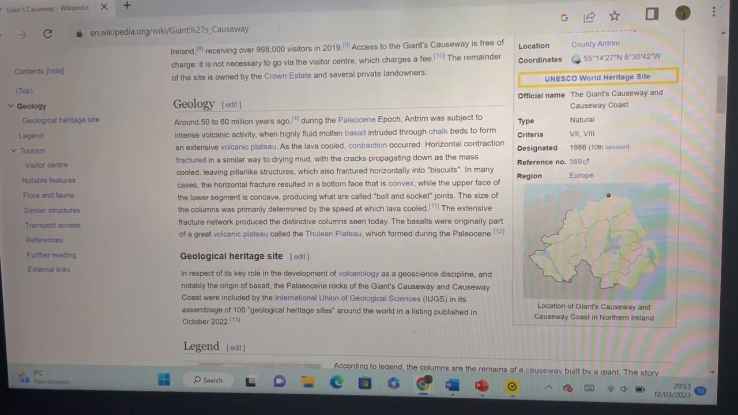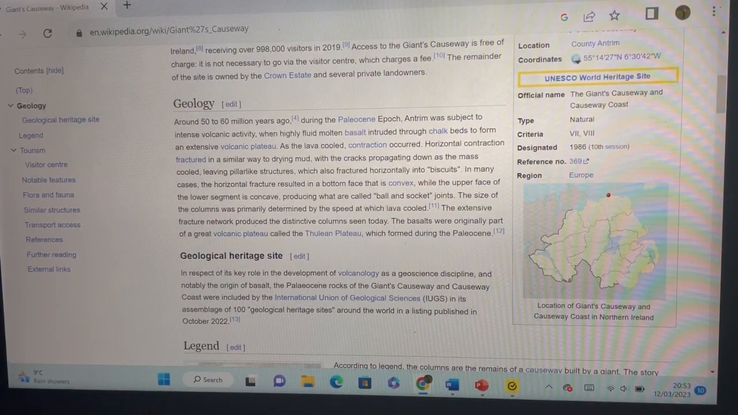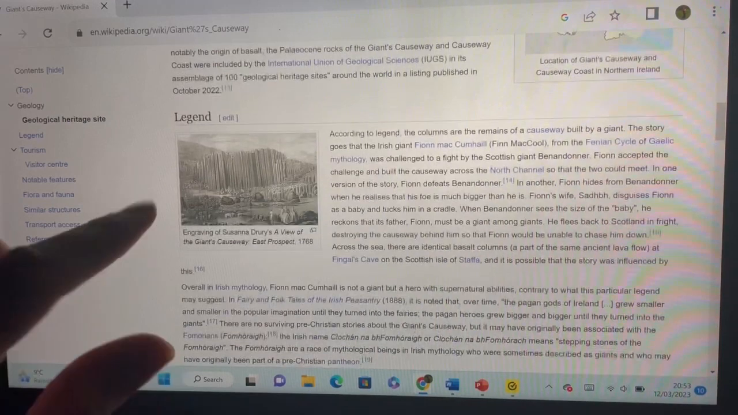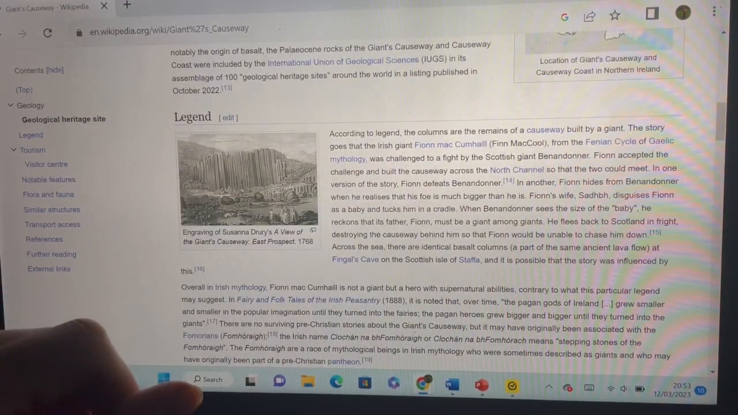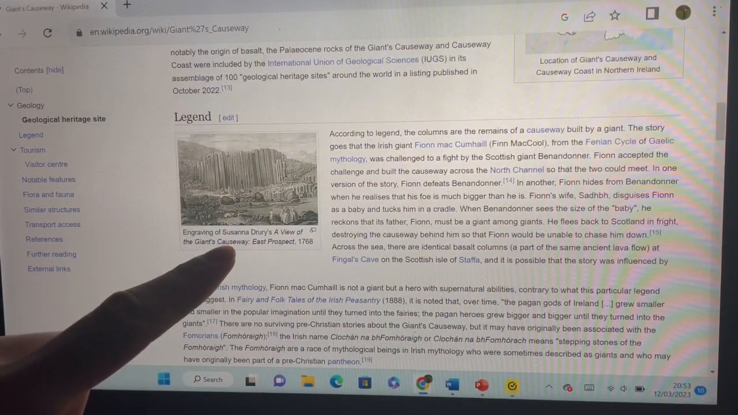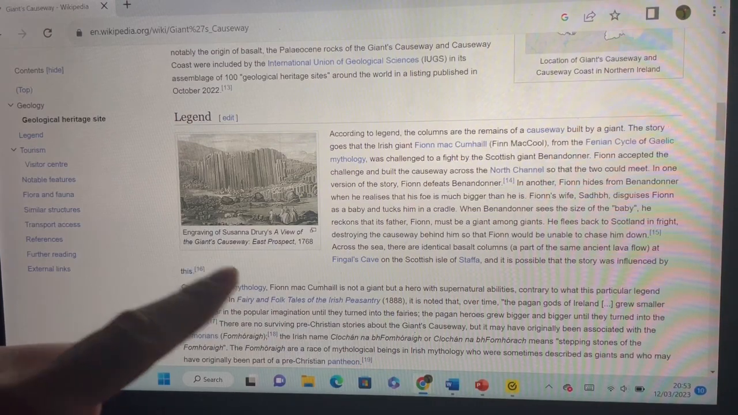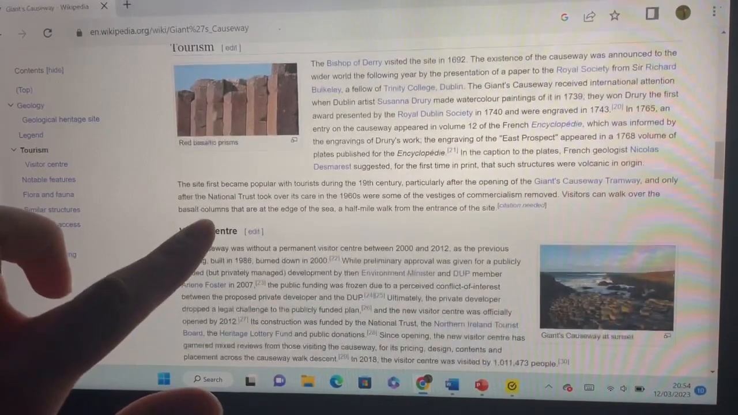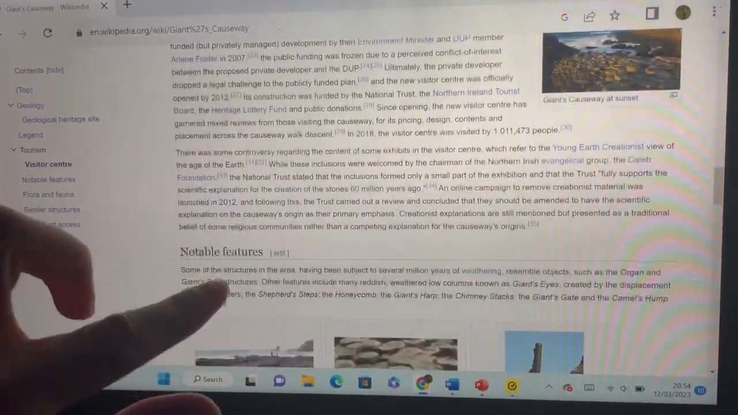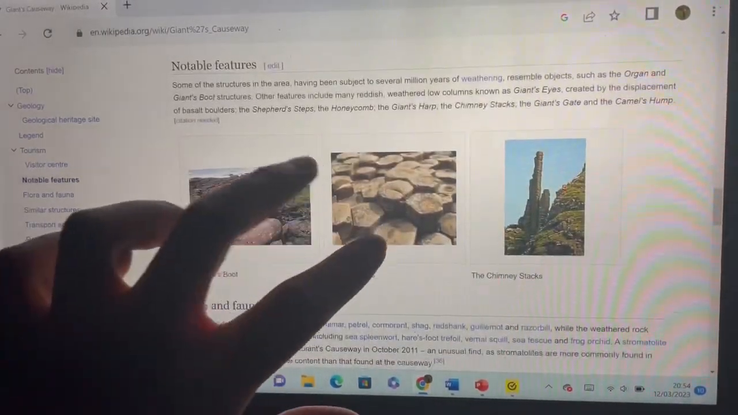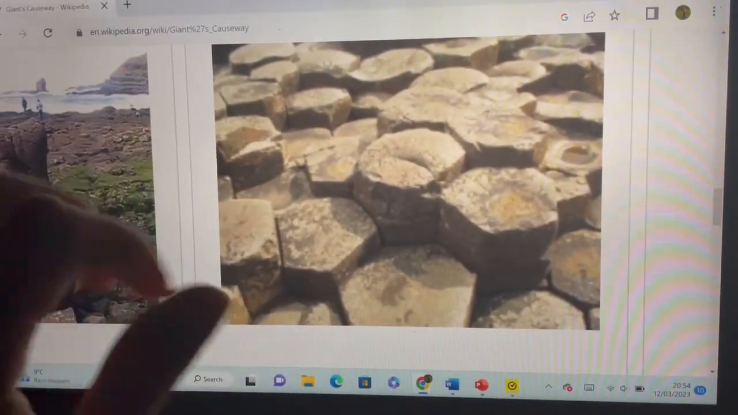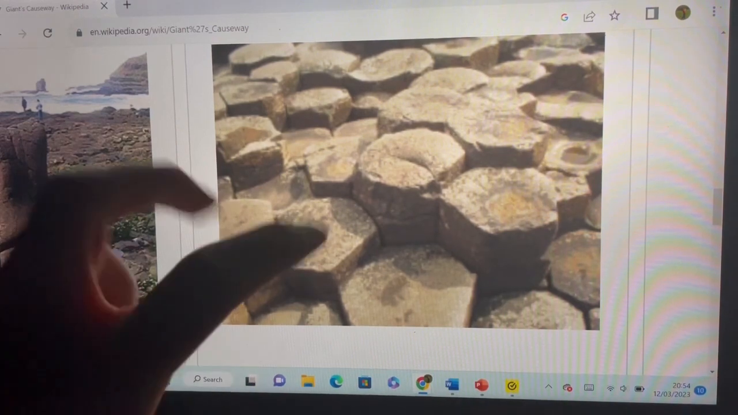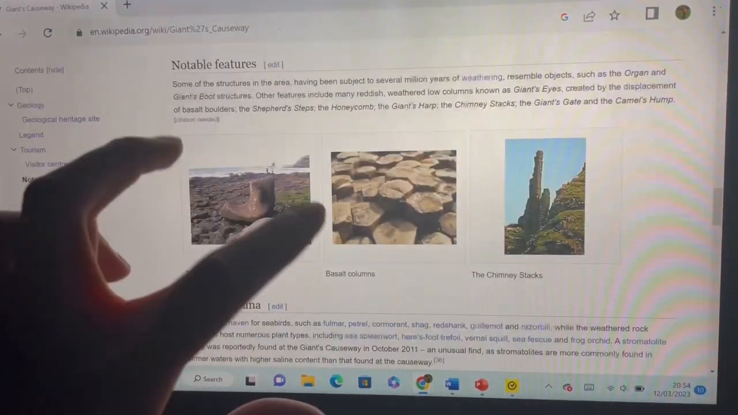Okay, very interesting. Very interesting indeed. Engraving of Susanna Drury's A View of the Giant's Causeway. Tourism, the Bishop of Derry. Notable features. Yeah, so here we go. That's what the rocks themselves look like. They're all hexagonal and quite uniform. So it's a very interesting site.